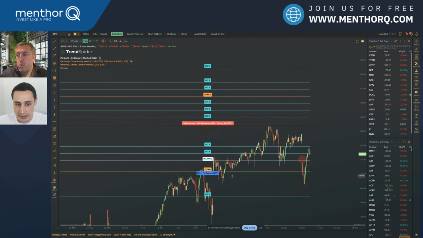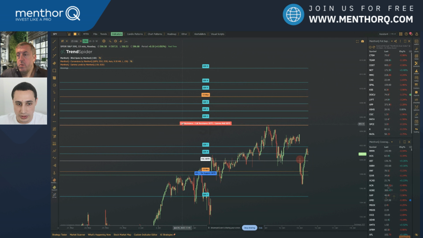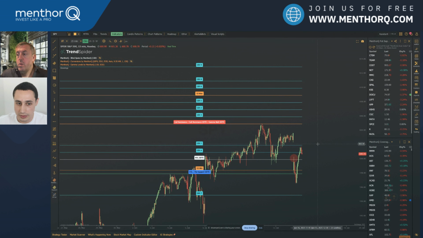One of the cool things that I like too is that when these levels overlap each other, they have slashes in between them. So as you can see, right now the call resistance and the call resistance 0 DTE and the gamma wall 0 DTE are all lined up. And you can see we pretty clearly rejected that level. So that's something I've been looking out for too, is looking at the levels that line up.